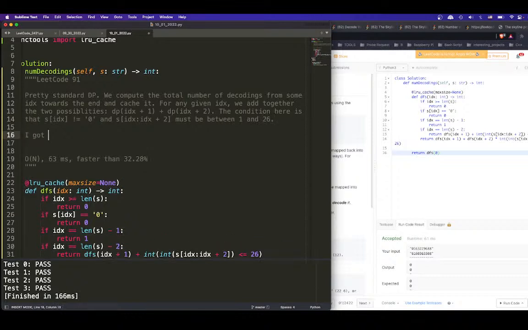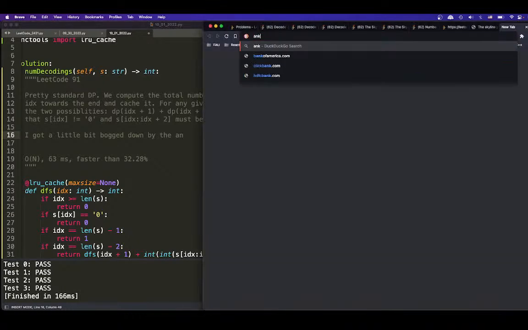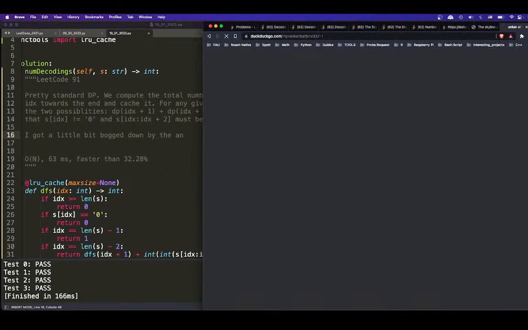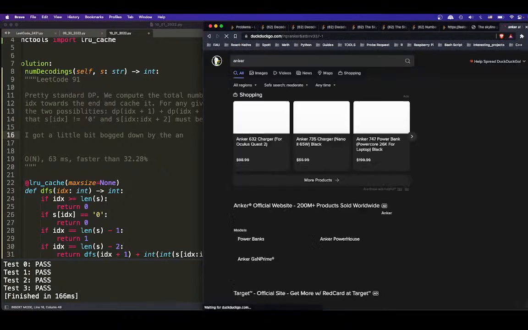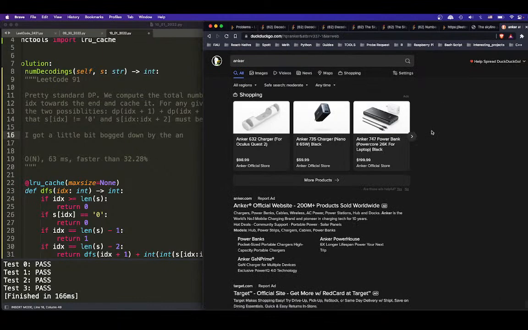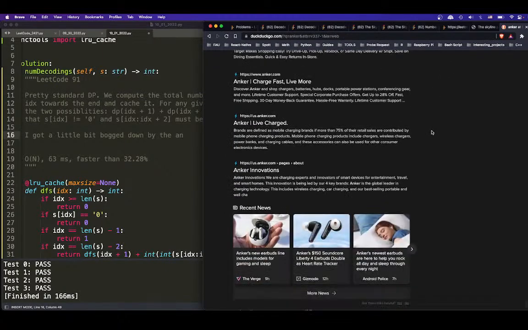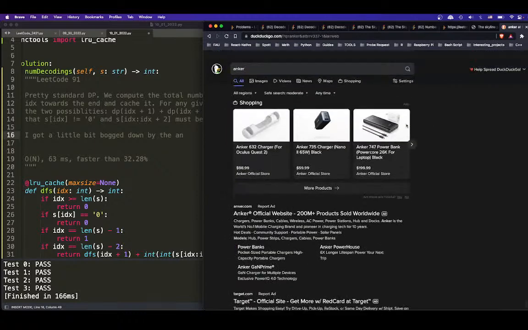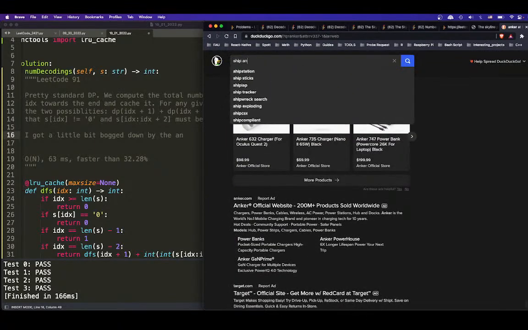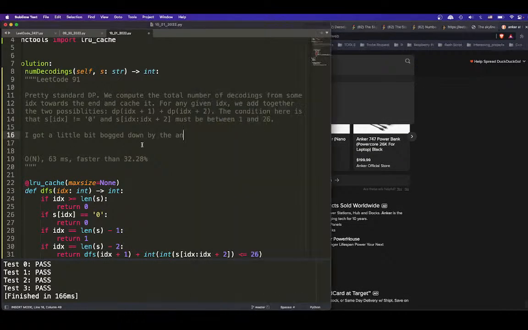I got a little bit bogged down by the anchor case. Anchor, how do you spell anchor? Oh man, is that anchor? Is this anchor? No. Holy crap. Ship anchor. Anchor, Jesus.